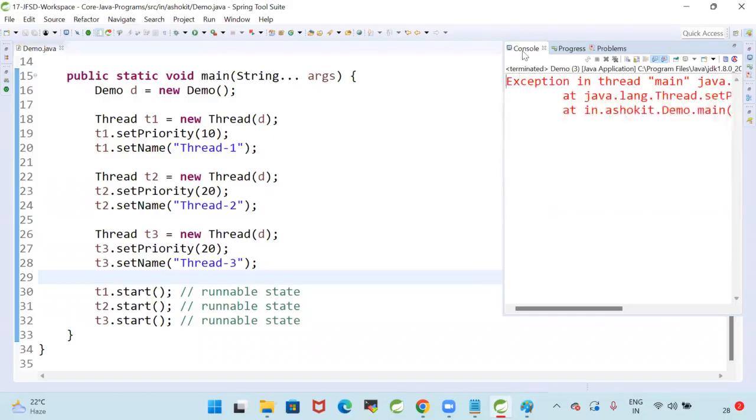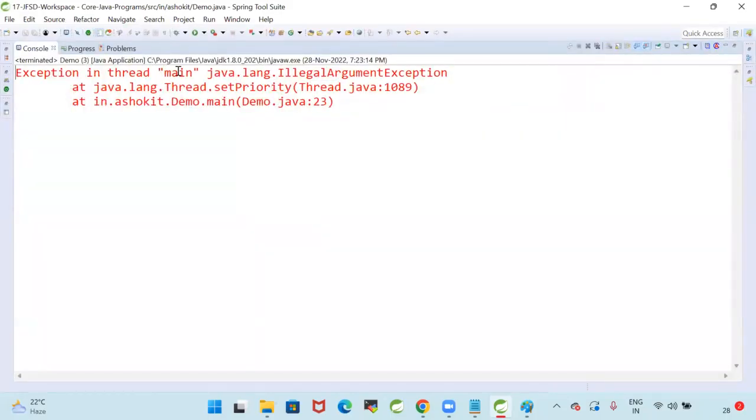See here, it failed. Illegal argument exception. When I set the thread priority 10, 20, 30, it is failing. Can anyone guess what is the reason for this failure? Thread priority should be below 10.